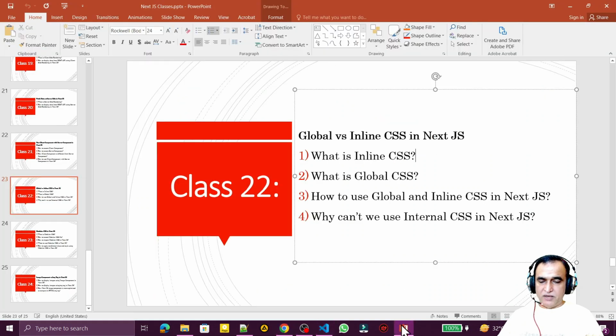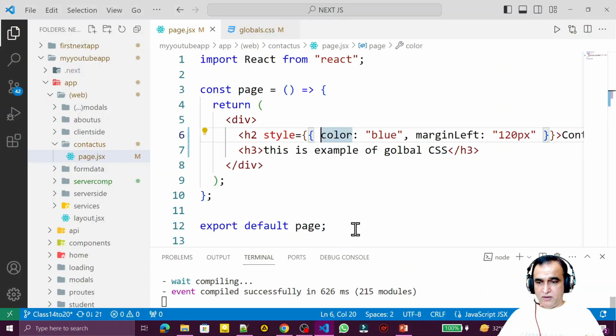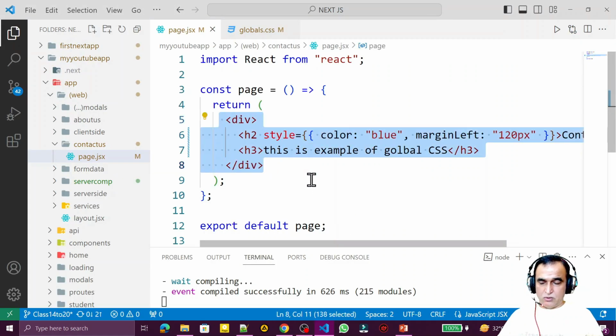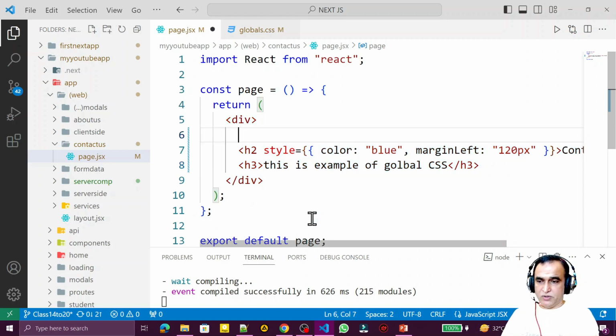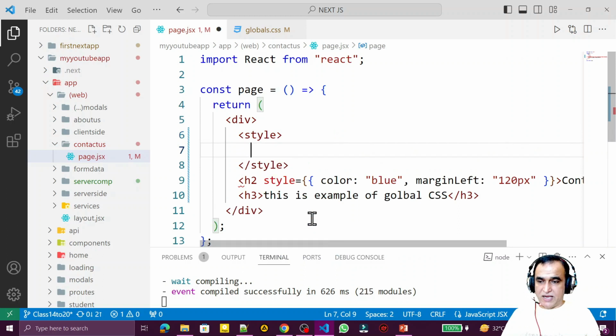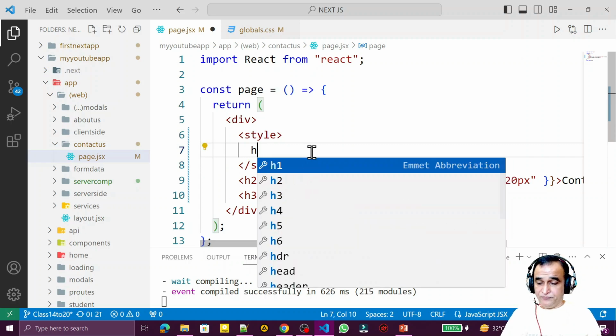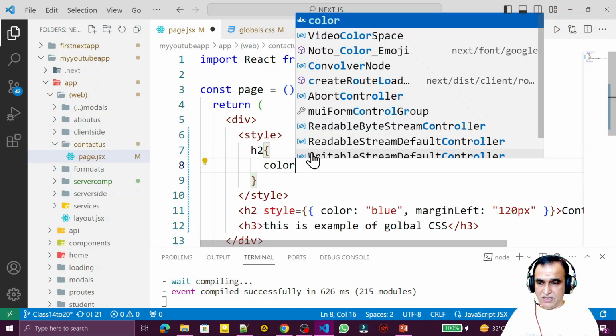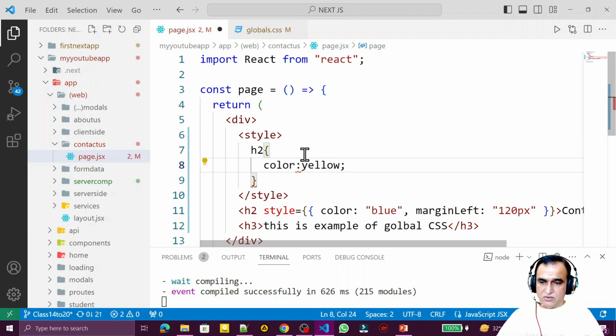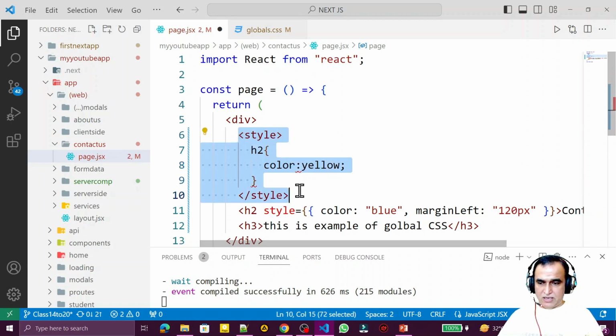One more thing that we have to understand is why we cannot use internal CSS in Next.js. Remember that the code which we are using here is not HTML, it is JSX, JavaScript XML. So this JavaScript XML does not support the style tag. This style tag is supported in normal HTML, but here it is not supported within Next.js. If I write something like h2 and put some CSS here, color equal to yellow, it is an error. You see, it will not run and it will generate an error.